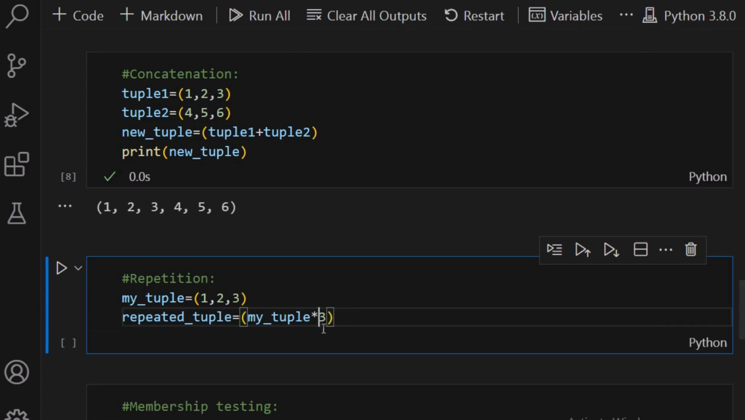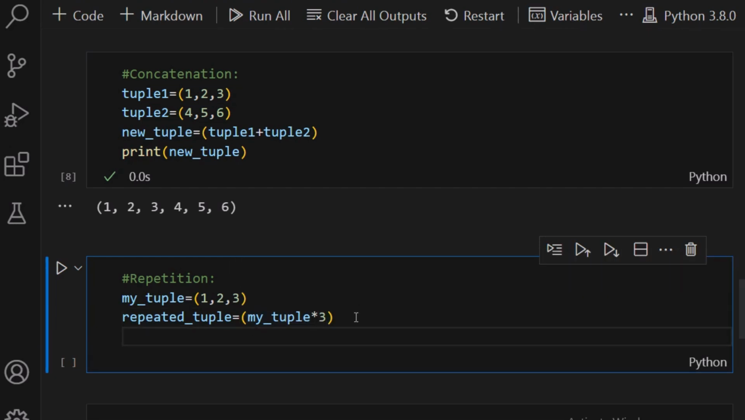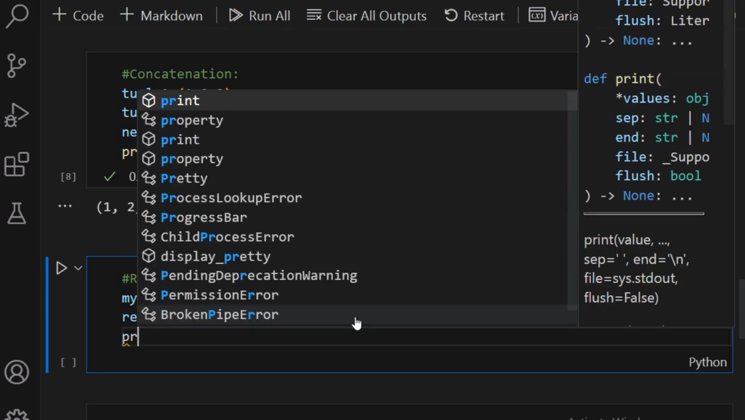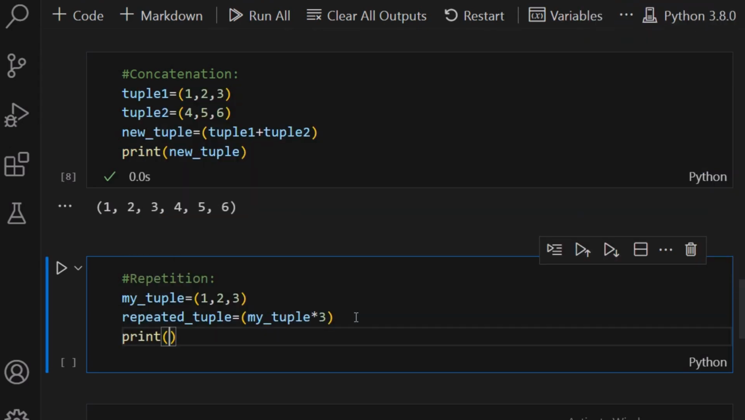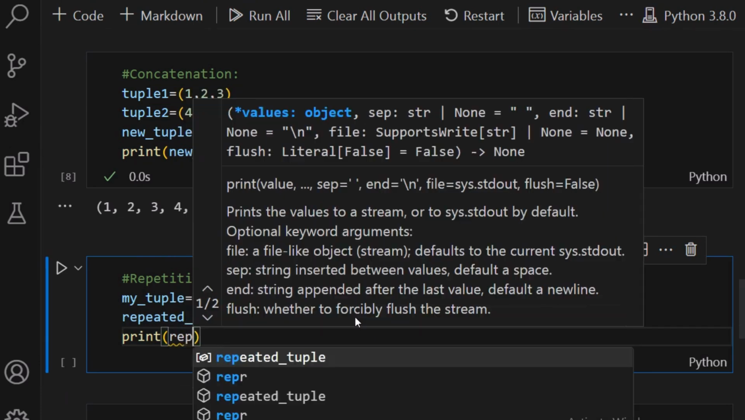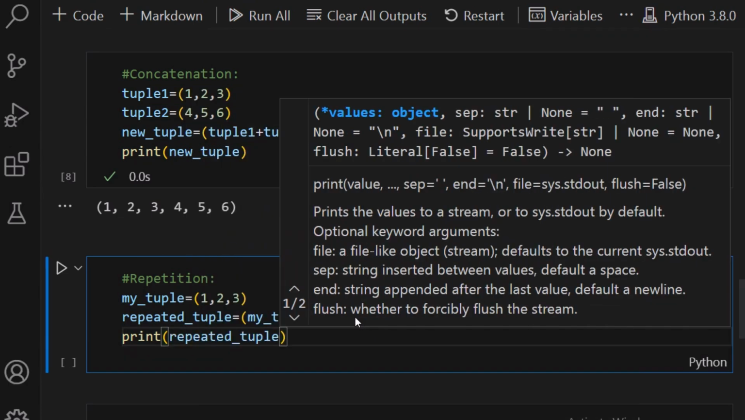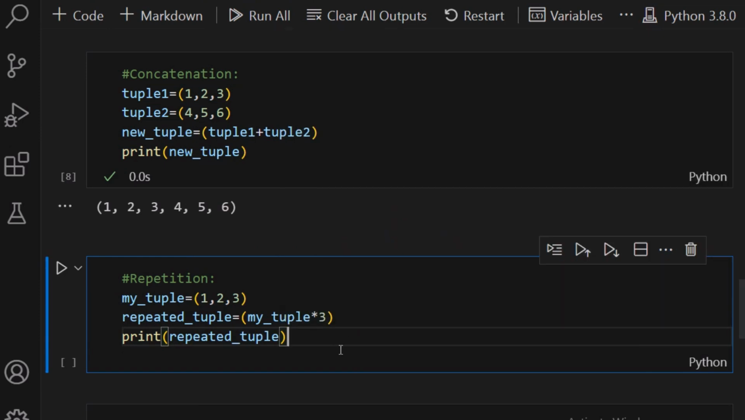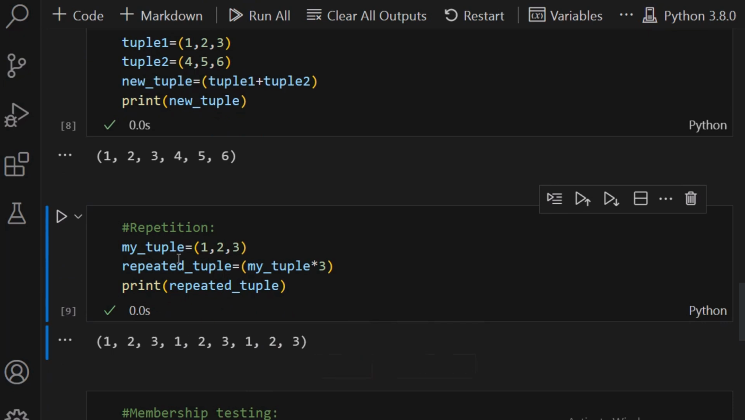This operator repeats the elements multiple times. Then print repeated tuple. We execute the code. My tuple is repeated 3 times.